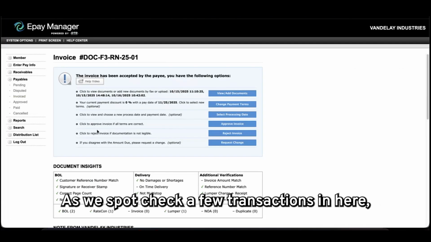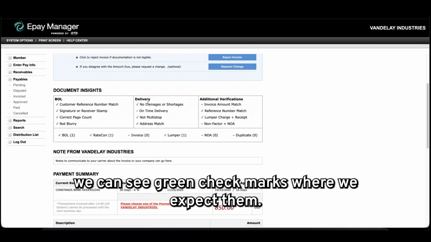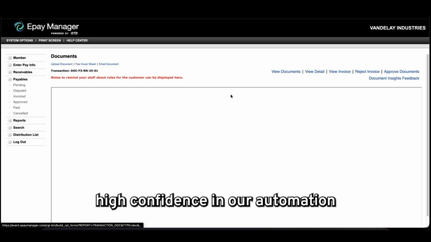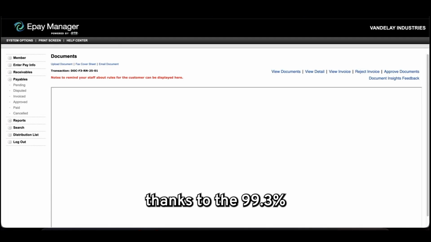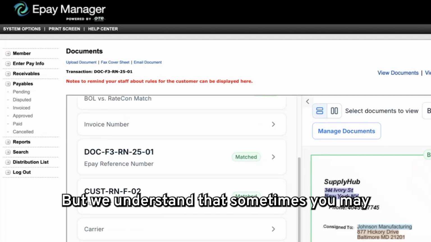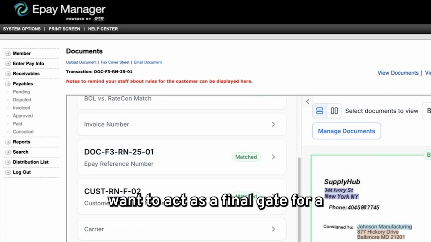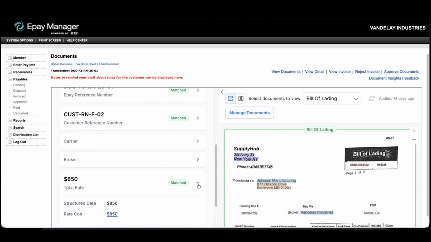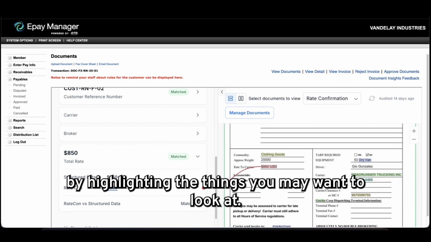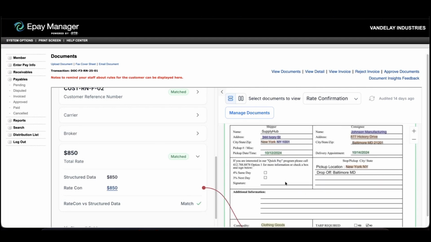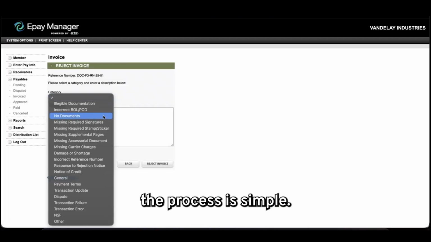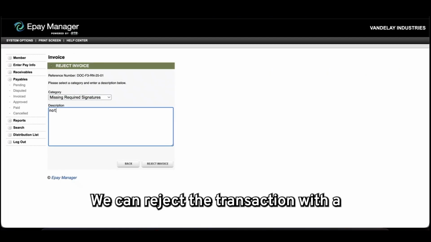As we spot check a few transactions in here, we can see green check marks where we expect them. We have a very high confidence in our automation, thanks to the 99.3% auto classification accuracy rate. But we understand that sometimes you may want to act as a final gate for a transaction's approval. In this case, the Document Insights will still augment your review considerably by highlighting the things you may want to look at. And if we did want to send something back to the carrier at this stage, the process is simple. We can reject the transaction with a reason and a note.